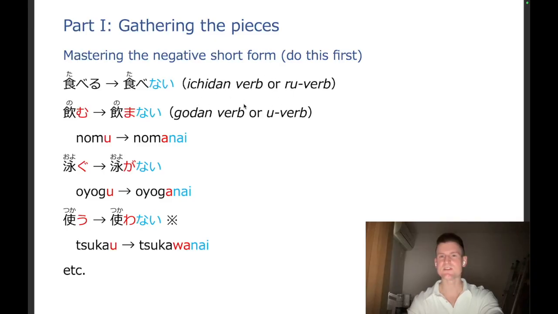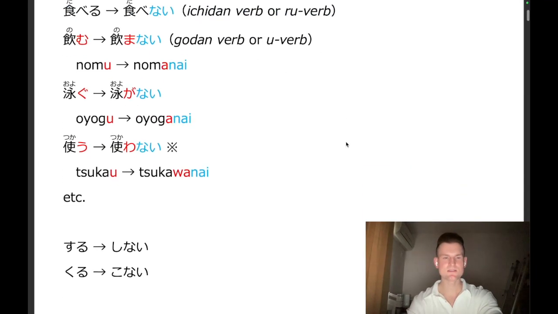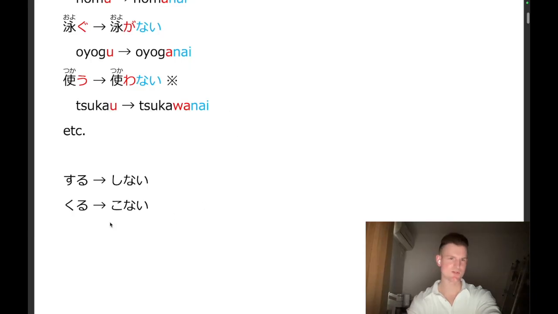So this is the first thing you need to do. You can use my YouTube shorts to do this or whatever works for you. So do this first and then you can move on to the next section. Now there are two irregular verbs in Japanese and you're just going to have to memorize these. It shouldn't be too tough. Suru becomes shinai and kuru, to come, becomes konai, to not come. Suru is to do, shinai to not do, kuru to come, konai to not come.